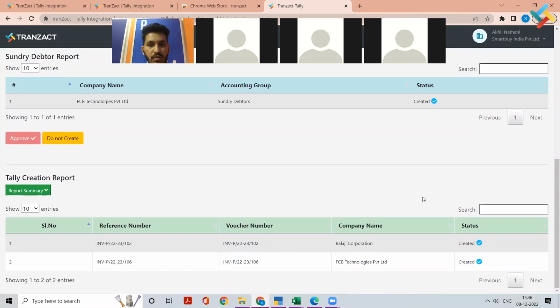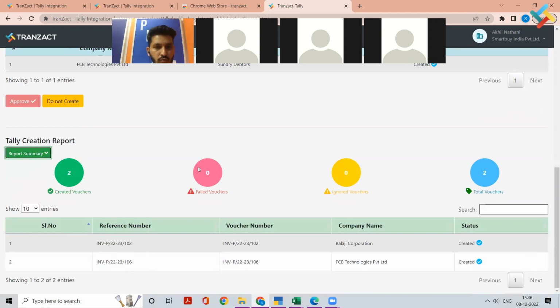So let's say you have 50 invoices, you will get to know here out of 50, how many are created. You can also click on this report summary here. The total vouchers were 2, how many failed, how many are ignored, or how many were successful, which is 2. Now this data gets created into Tally, and now you can go and check the data into Tally. So remember this invoice number, which is 102 and 106.